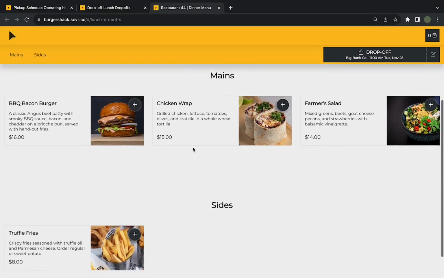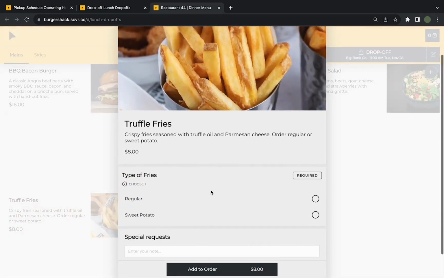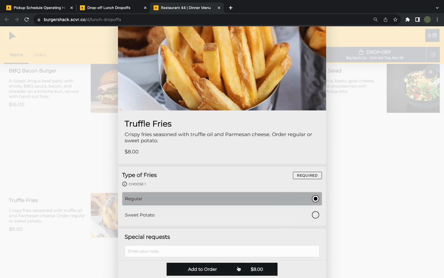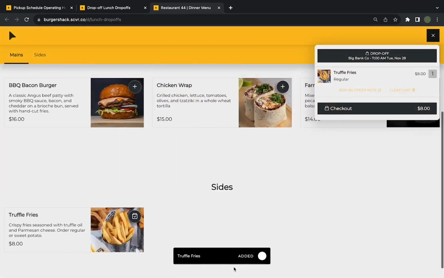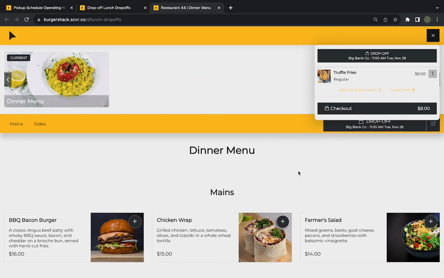They can go through, add things to the cart, all of the same e-commerce settings, and your other options still all go through. It's just like your online ordering, except instead of coming to the restaurant, you will deliver it to the drop-off location and they will pick it up there. And that's everything for drop-off outpost ordering.